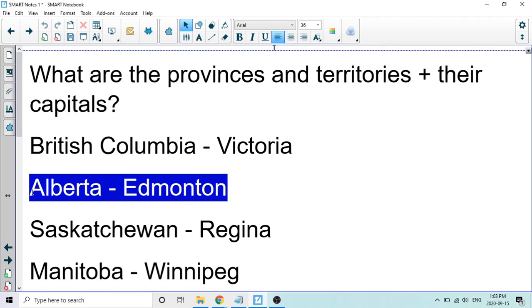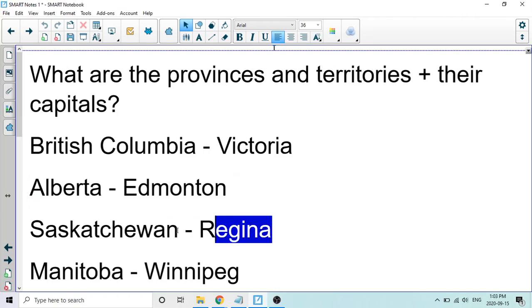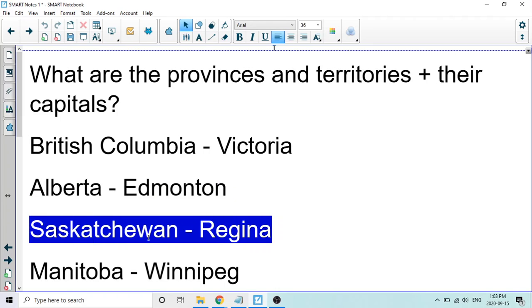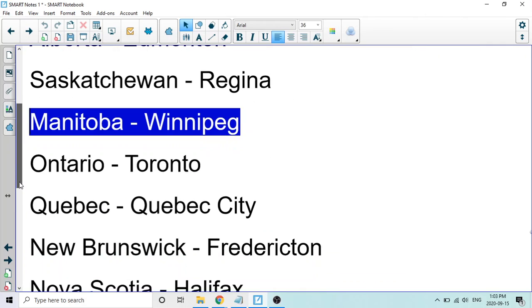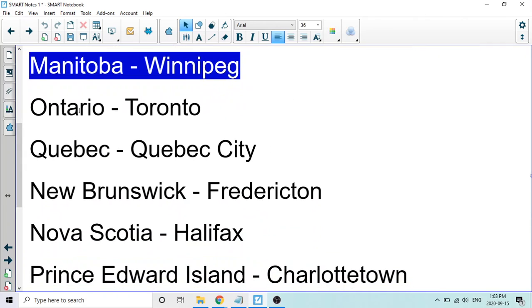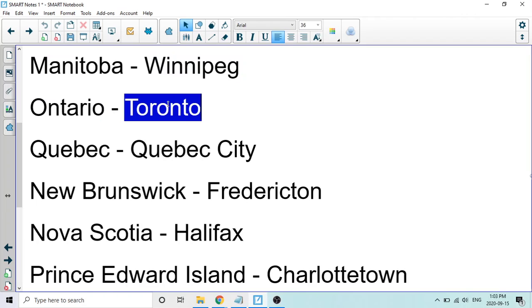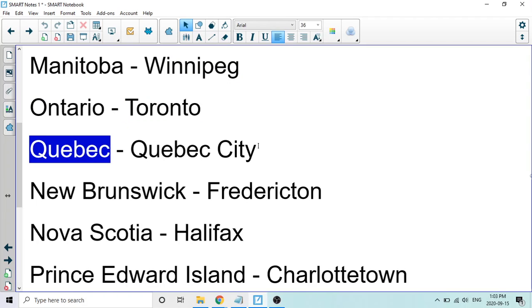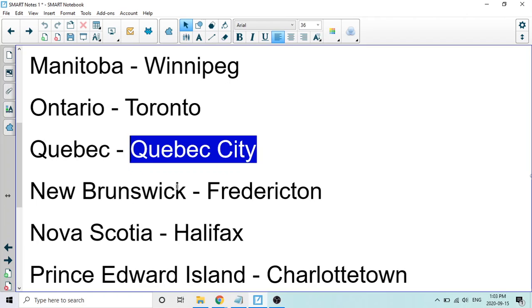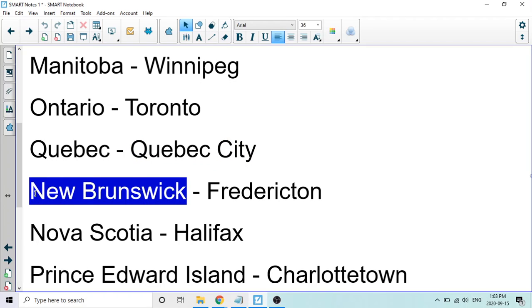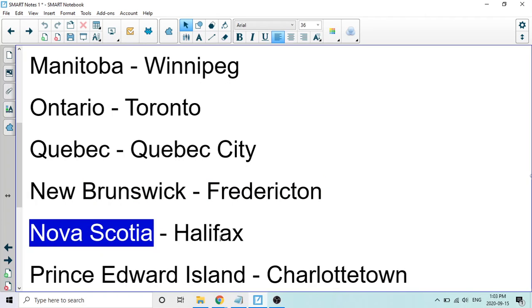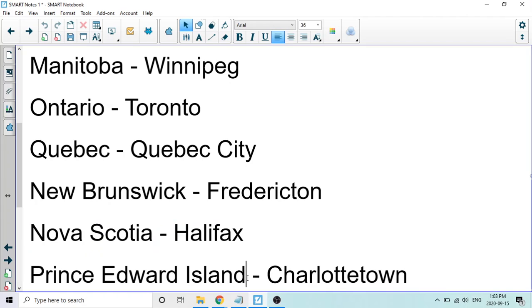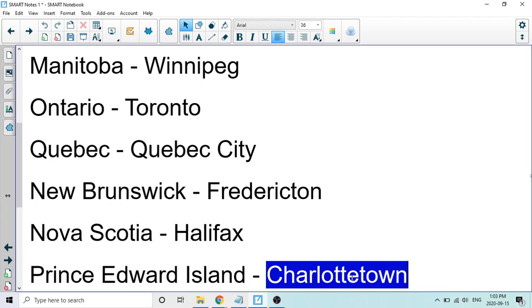Alberta has its capital at Edmonton. Saskatchewan has its capital at Regina. Manitoba has its capital at Winnipeg. Ontario, where I'm from, has its capital at Toronto. Quebec at Quebec City. New Brunswick at Fredericton. Nova Scotia at Halifax. Prince Edward Island, Charlottetown.